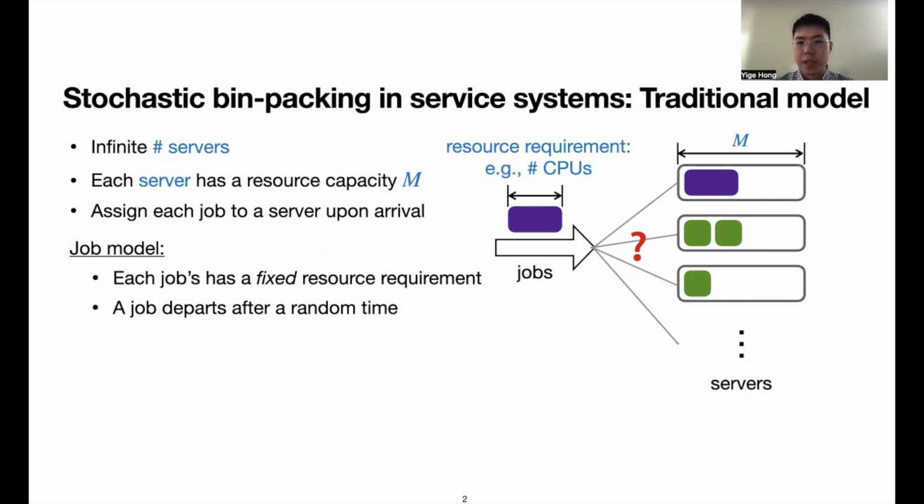Consider the model of a data center where you have an infinite number of identical servers. Each server has a resource capacity M, which can be thought of as the number of CPUs on the server. Jobs arrive over time at random time points and need to be immediately assigned to a server upon arrival to start service. During the service, each job occupies a fixed amount of resource, and the job will leave the system after a random amount of service time.